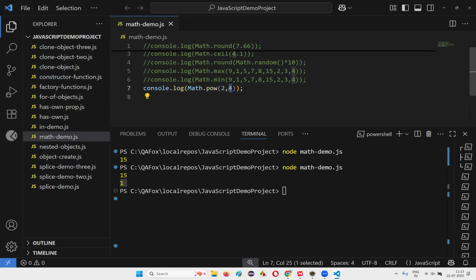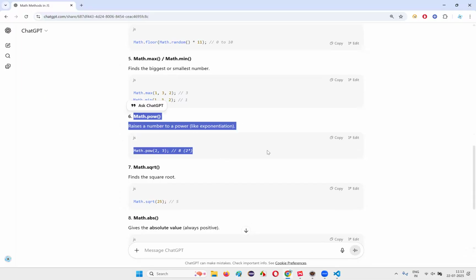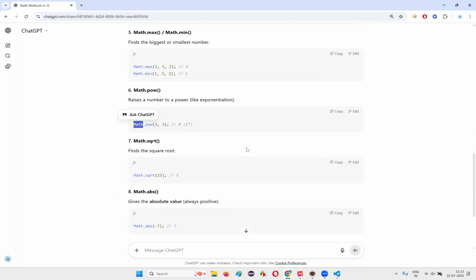If I give 2 comma 5, 2 power 5 is 2 times 2 is 4, 4 times 2 is 8, 8 times 2 is 16, 16 times 2 is 32. 32 will be printed. Let's see whether 32 is getting printed here. You see, 32 is getting printed. So 2 power 5 is getting printed. Like that, for each and every mathematical operation, there is a method in the Math object in JavaScript. So using that, you can do a lot of stuff.